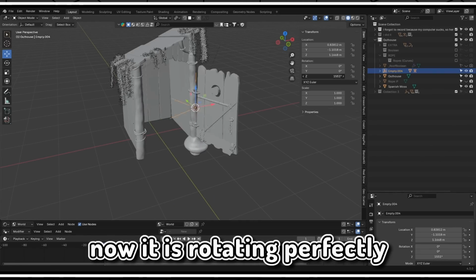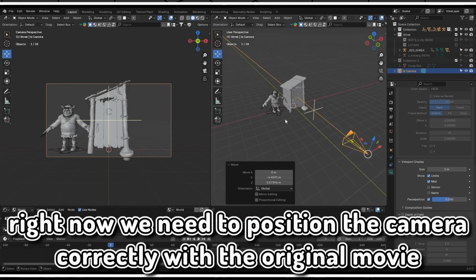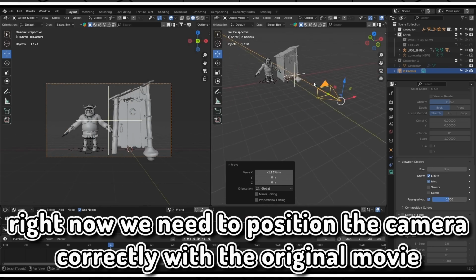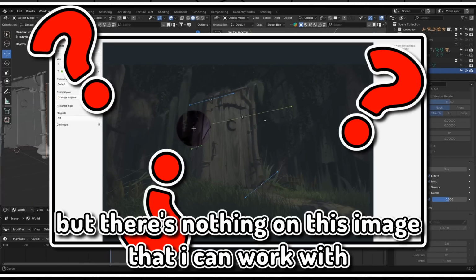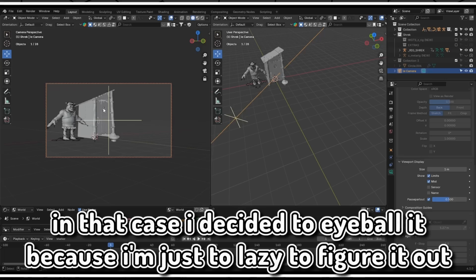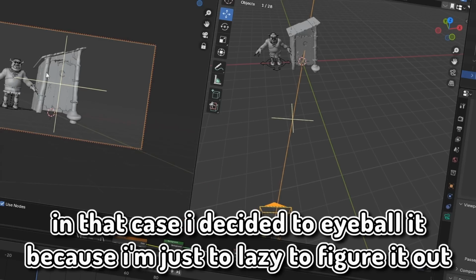Ah, there we go, now it's rotating perfectly. Right now, we need to position the camera correctly with the original movie. I was thinking about using F-Spy, but there's nothing on this image that I can work with. In that case, I decided to eyeball it because I'm just too lazy to figure it out.